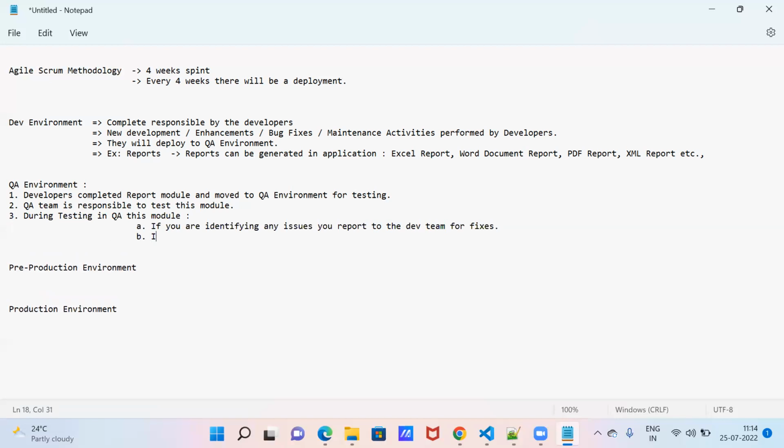So if no issues are found, then you can ask the dev team to move these module changes for pre-production testing, the pre-production environment for testing. Okay, so why do we maintain this QA environment?